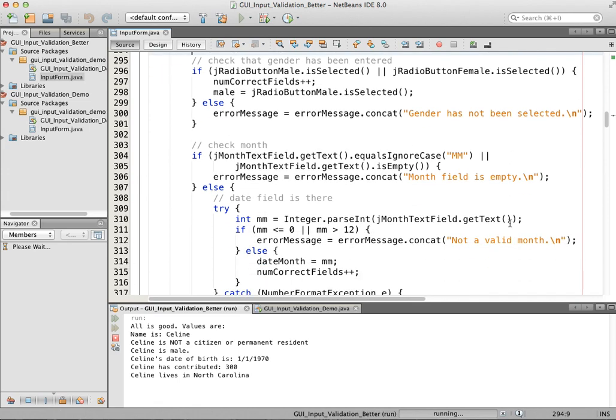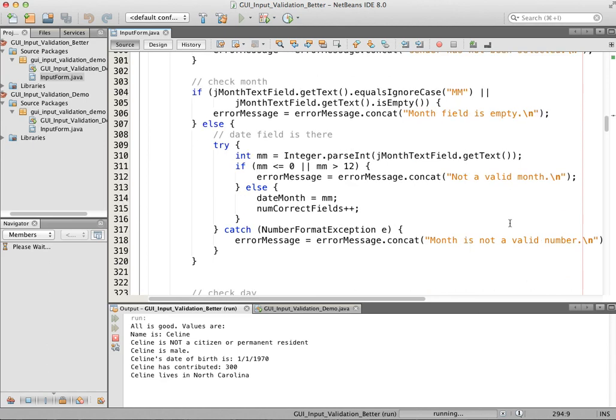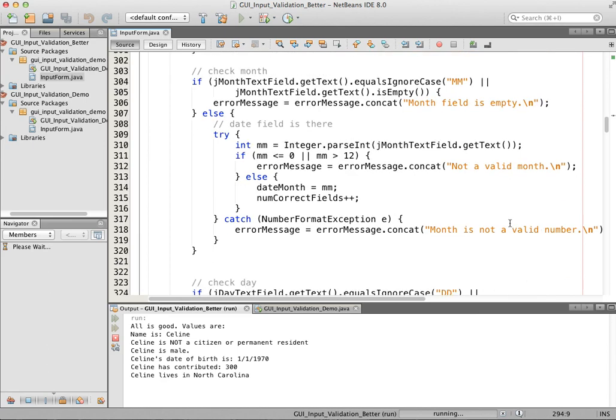Now, let's look at one more example because the numbers are slightly more complicated. So let's look at the month example. The first thing I do is check to make sure that it's not empty. So I check to see, is it still just MM or is it empty? If either of those two things is true, then I concatenate my error message and I'm not incrementing the number of valid fields that I have.